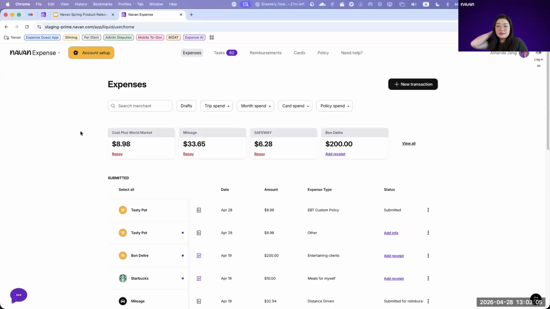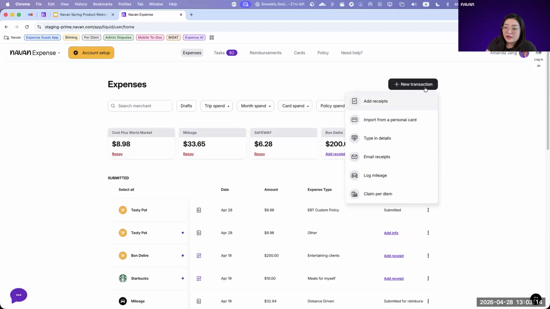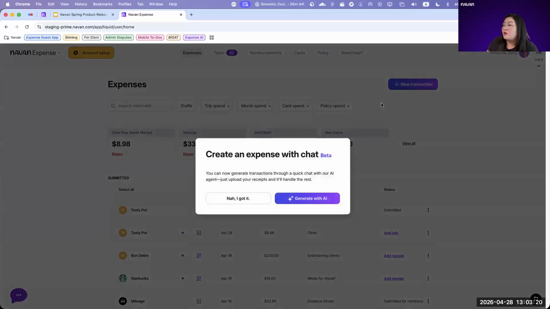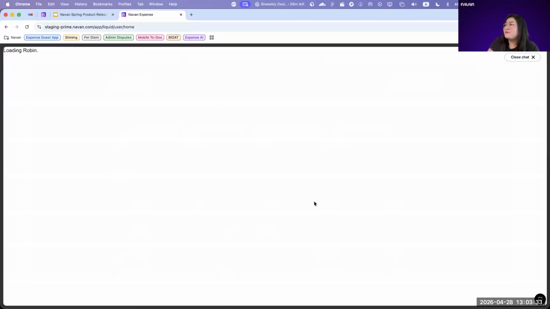So if you all can see my screen, this is an example of a user's expense environment. So how to actually access this chat. Right now, if you click on new transaction and you either start from adding a receipt, typing in details, or log mileage, you'll be presented with an option to experience our chat. Every single time you submit a manual reimbursement, we ask you this up front, but eventually we'll move this out of the individual entry points. But let's say for now I want to generate with AI.